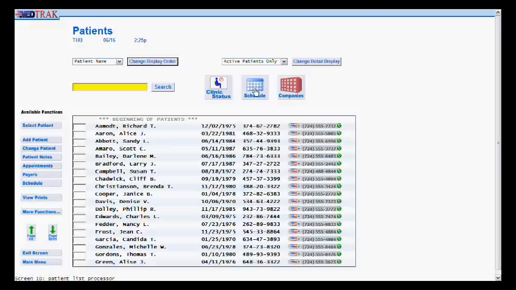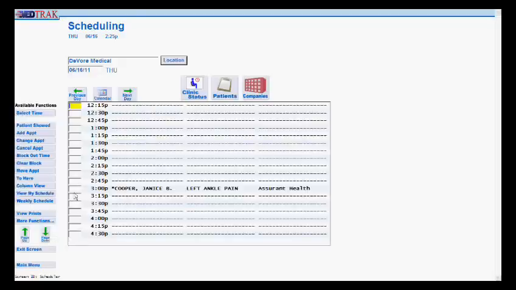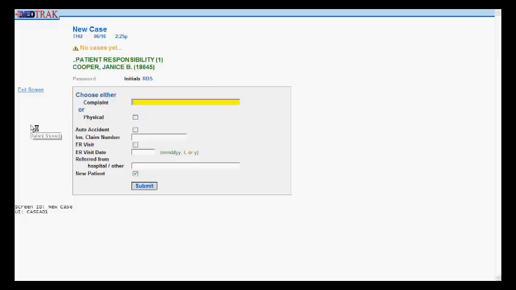Janice approaches the front desk, tells me her name, and indicates that she has a scheduled appointment. I switch to the scheduling screen to look for Janice. On the scheduling screen, I place the cursor next to Janice and click the Patient Showed button. On the New Case screen, I enter her chief complaint as left ankle pain.